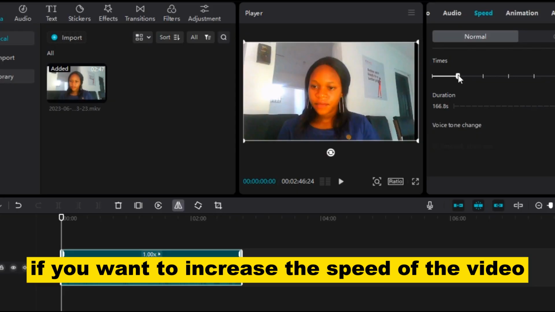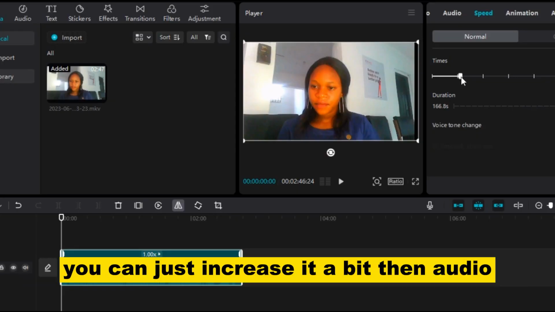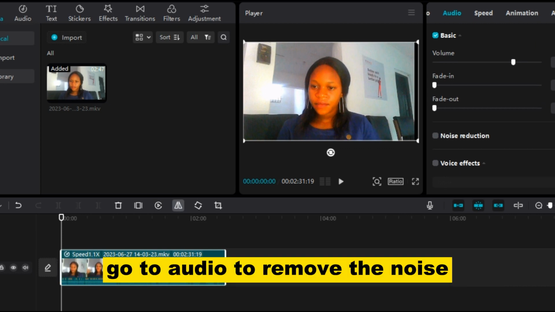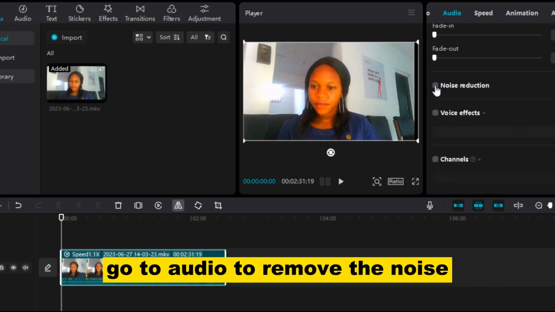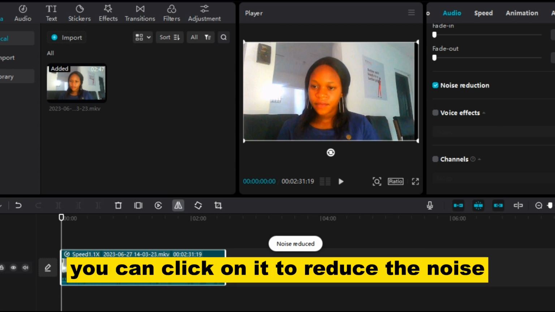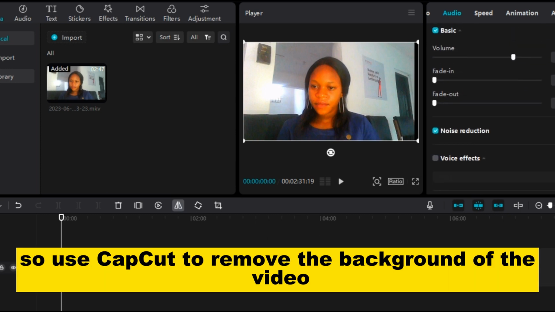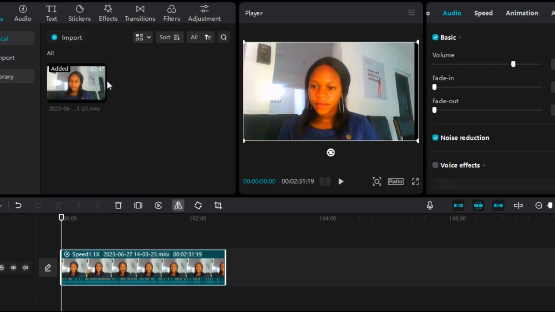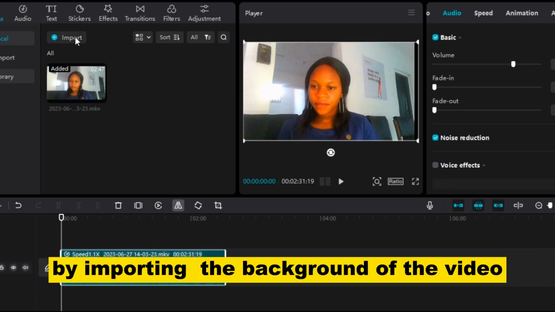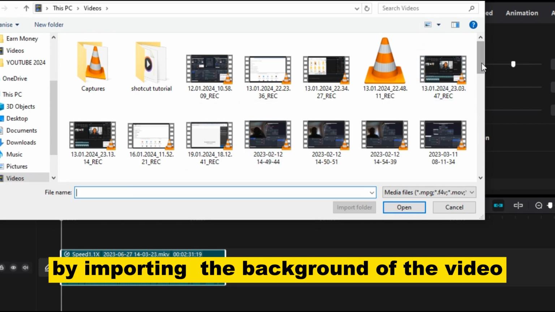If you want to increase the speed of the video, you can just increase it a bit. Then audio, go to audio to remove the noise. Can you see noise reduction here? You can click on it to reduce the noise. So use CapCut to remove the background of the video by importing the background of the video.